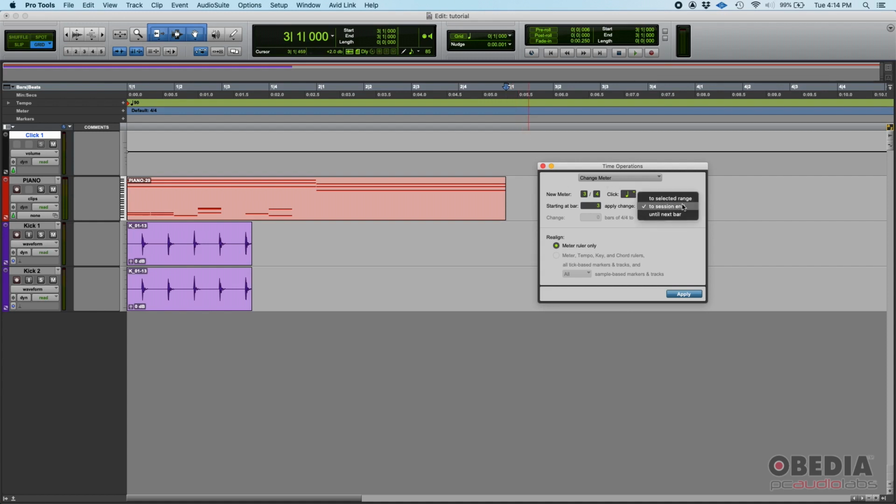Now you can also do a selected range if you had selected a certain range, or you can do it until next bar if you only wanted bar 3 to be 3/4. So basically, it'll go 4x4, then bar 3, the whole bar 3 would be 3/4, and then back to 4/4 on the fourth bar. That's not our case. We want it to stay until the session end. Okay.